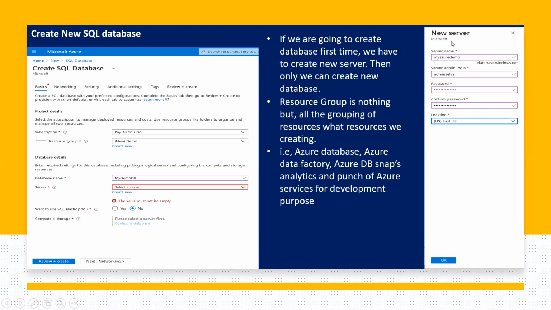So that new screen will have these input boxes. Here you can create your server first. What is the server name you are going to have? That server name you can give it here. And if you are creating a server, for that server you should have the login credential.